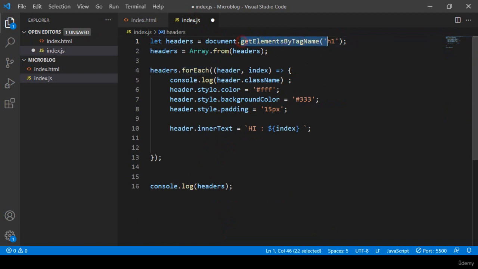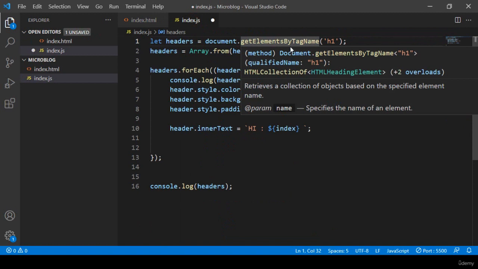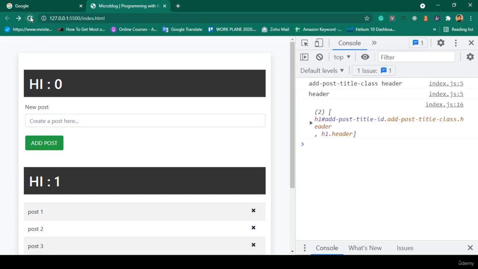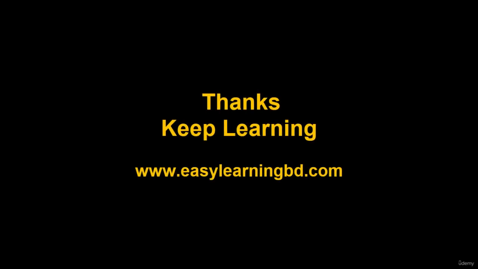Just simply understand, if you want to get some of the CSS data, then that will be getElementsByClassName, whereas if you want to get all the data by the tag, then that will be getElementsByTagName. Now if you click Save All, and then click refresh, you can see our result is the same as before. I hope it's very clear to you.